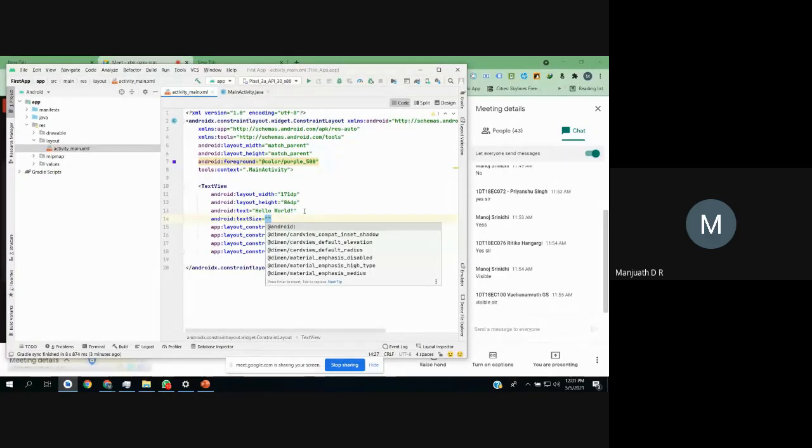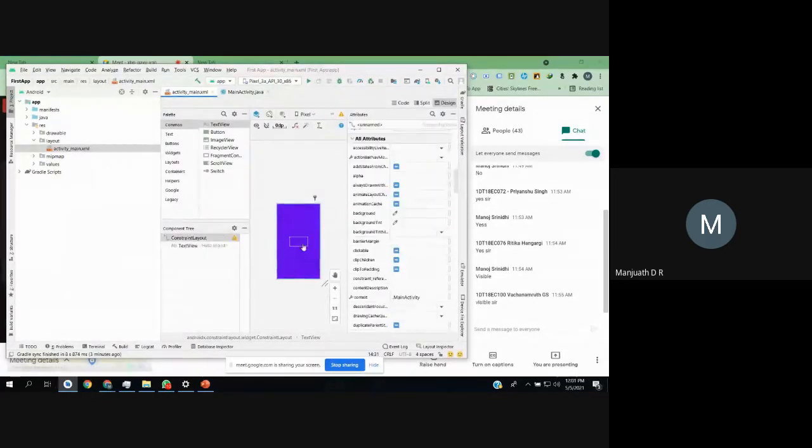There are only two units you can use, DP and SP. DP means image related, SP means text related. I'm going to make it 36 SP. Now you can see here in design, it is changed.